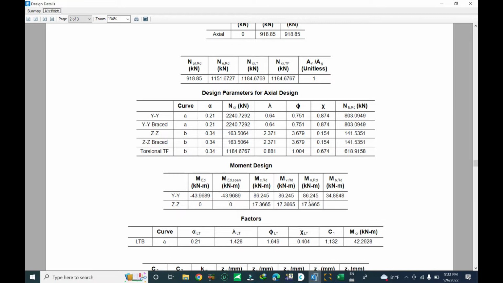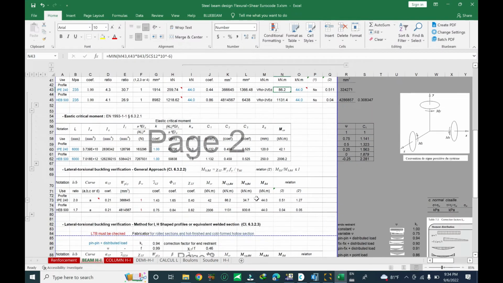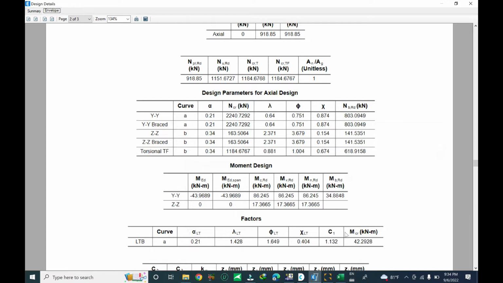And BOD is 34.88. Now let me check. Yes, the result is 34.7 in my Excel sheet. It's similar with the tab.